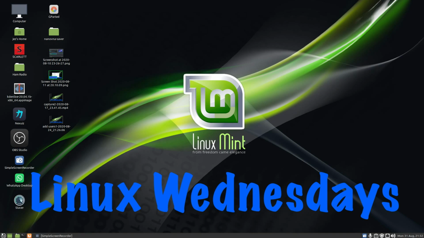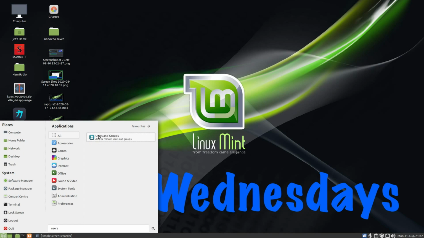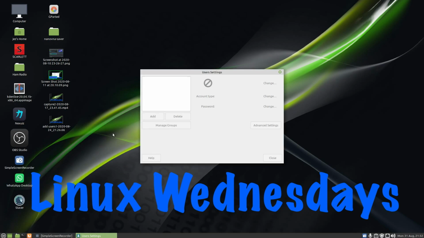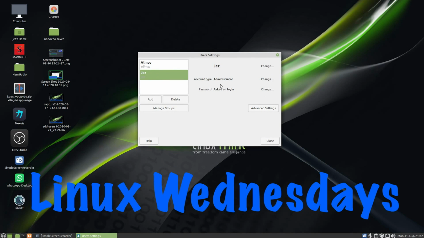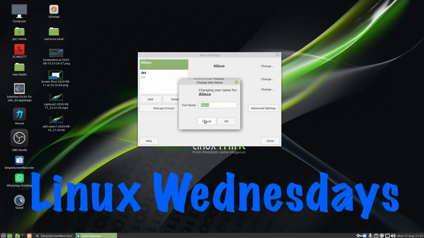So if you press on the menu button at the bottom here and type in users, we're going to click on users and groups. You see here we've got myself as the administrator and Alinko as the added user we added last week. Now here we've got Alinko, who can change the name of it by clicking on change. It wants the administrator password, so you need admin privilege to do this. Get the password. We can change the name.